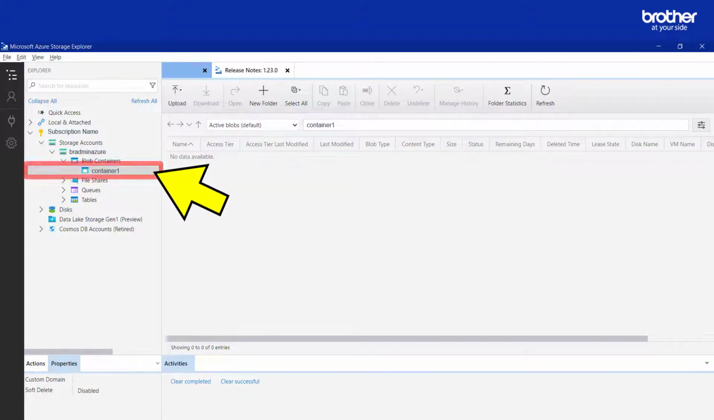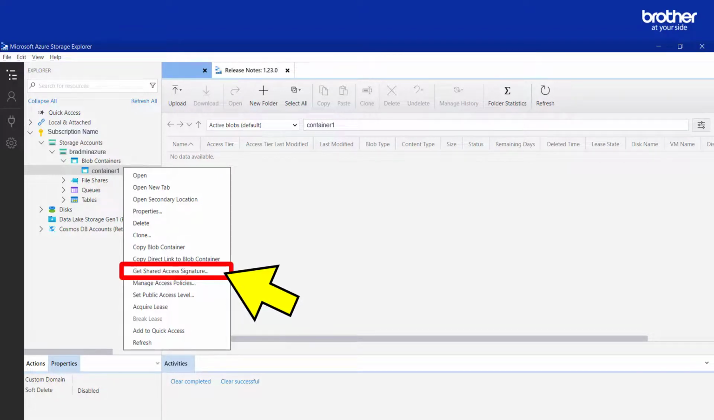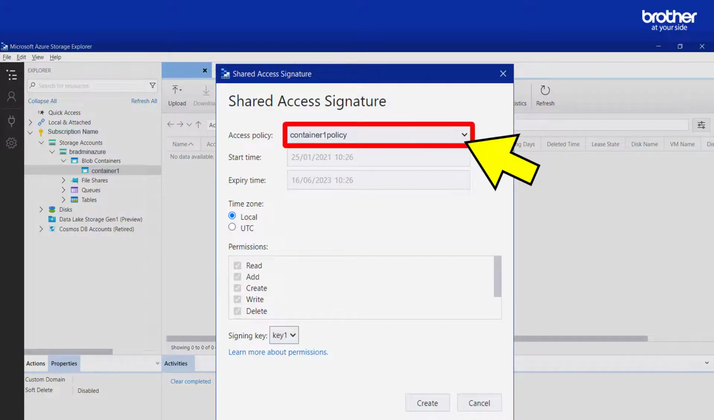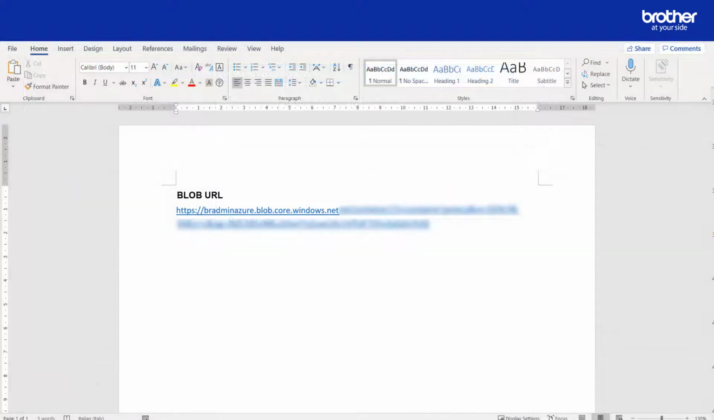Right-click the name of the blob container you recently created. Then click the Get Shared Access Signature option. Find the container policy you recently created. Then click the Copy button next to the URL field, and either paste it directly into BRAdmin or make a note of it for later.